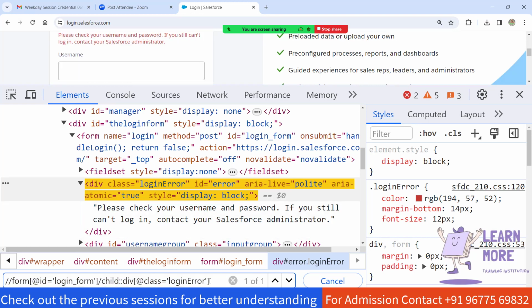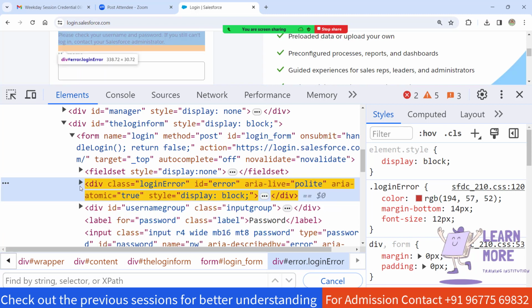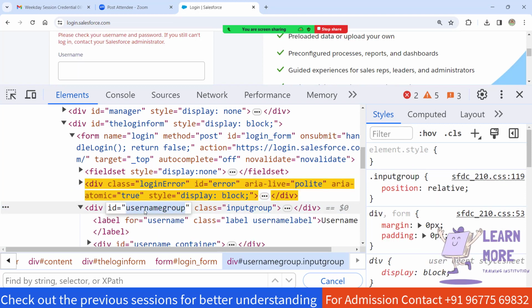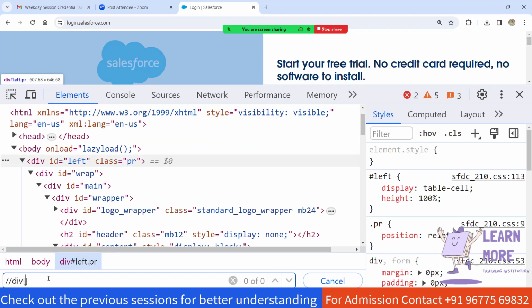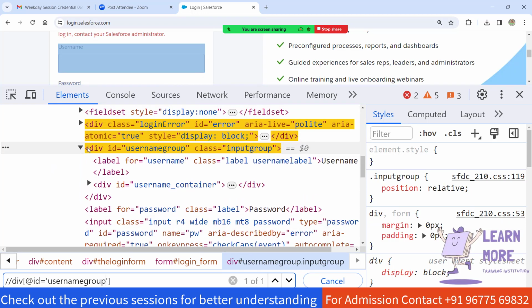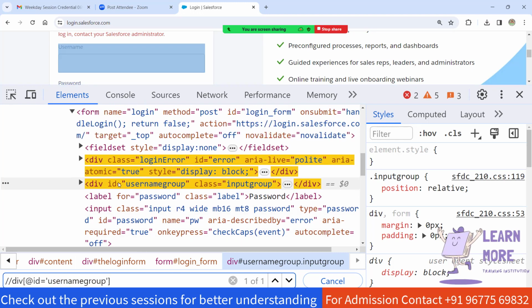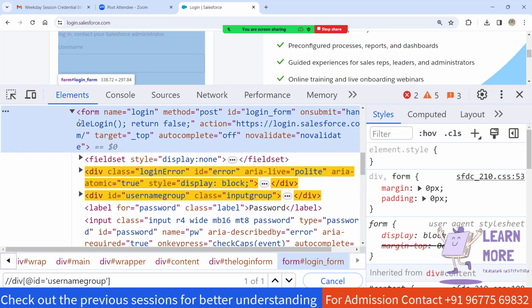In the other case, let's say I'm randomly picking something called div id is equal to username group. So I have written div @id is equal to username group. Now as it is unique, we can see it is showing one of one result. So it is a unique node. Now from this unique node, I am planning to traverse to this form node. What is the relationship between this particular node and the form node? Obviously, the form is going to act as a parent.